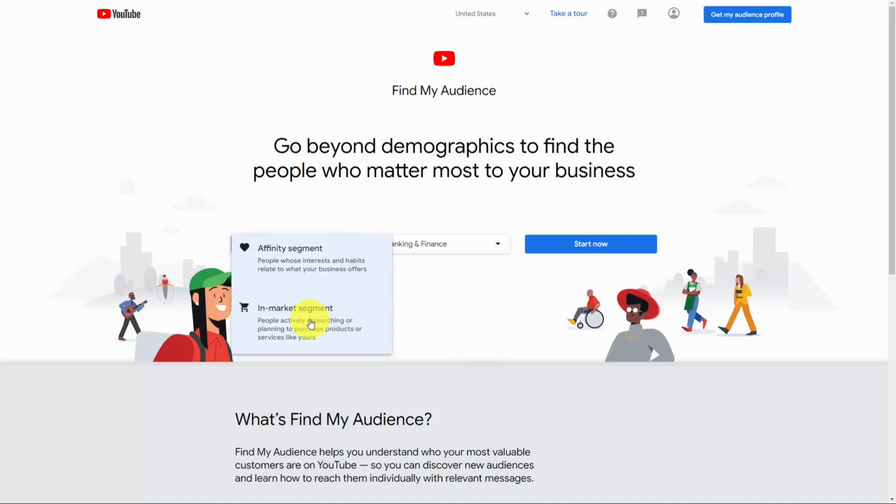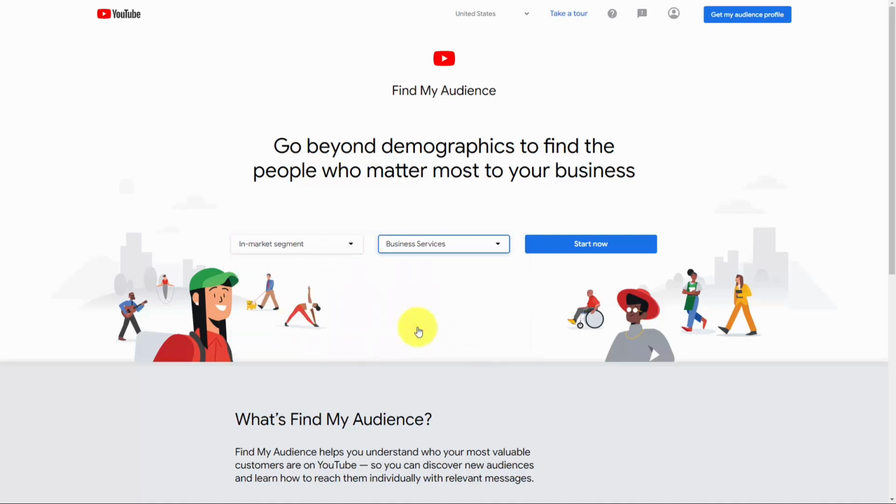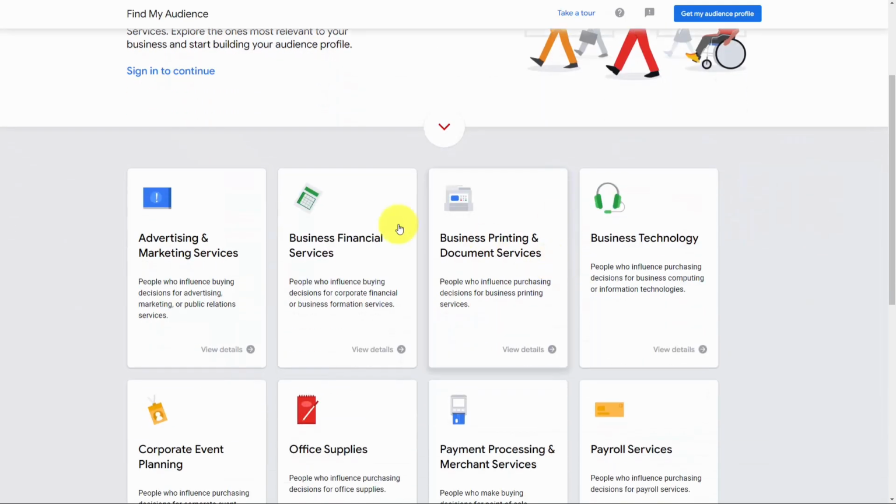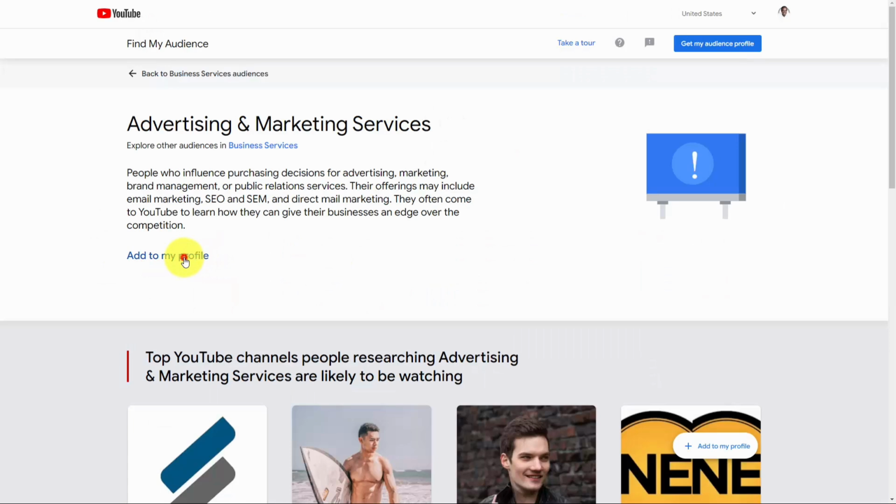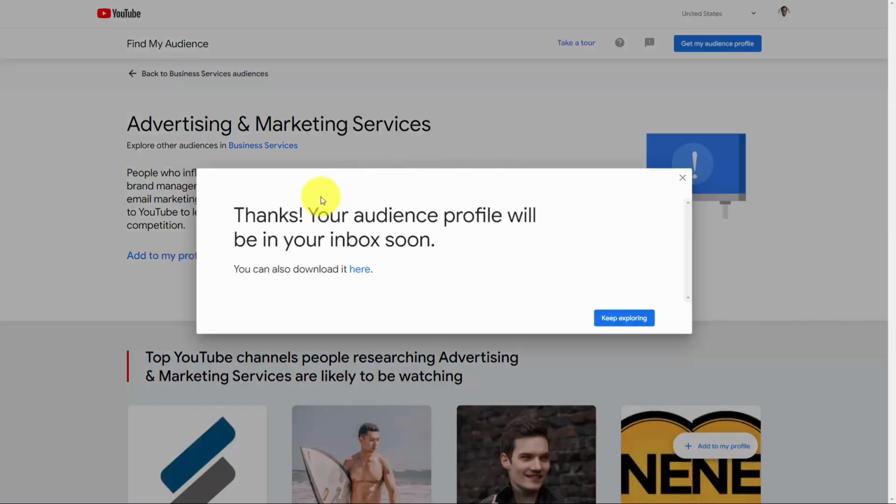We are first going to work with an in-market segment. You can then select your category. You can then click Start Now. What you'll then do is choose the segment that best reflects your audience. Once you do that, you're going to click and choose the segment. You can then add this audience segment to your profile. Once you've added all the segments to your profile, you can then click this link that says Get My Audience Profile. YouTube will then send your audience profile to your inbox, and you can download the profile here from this link.